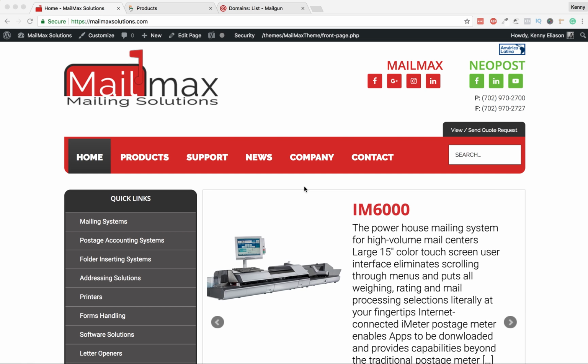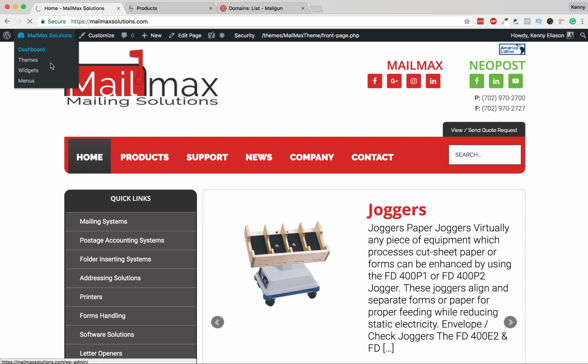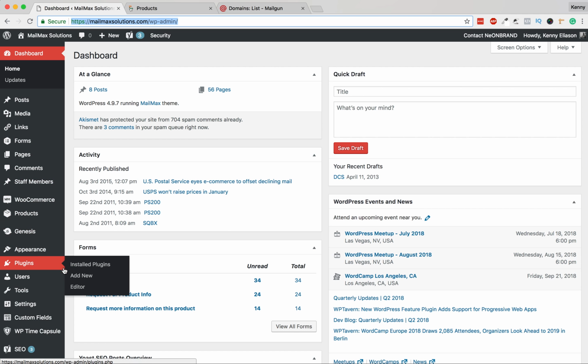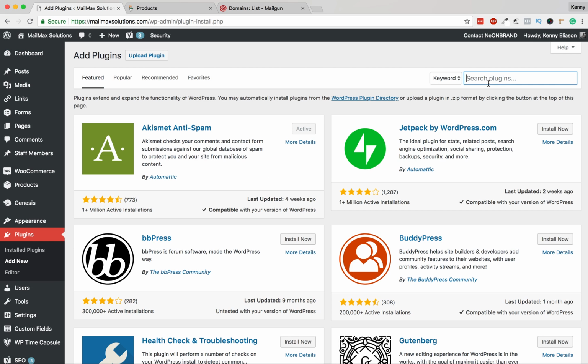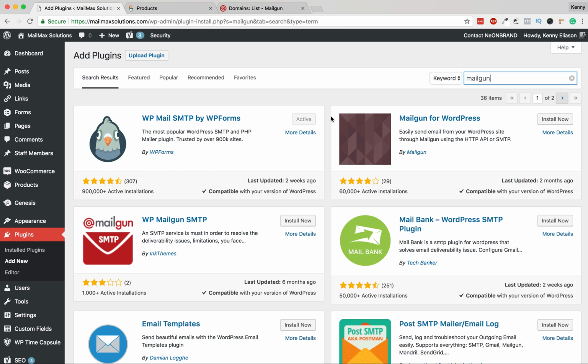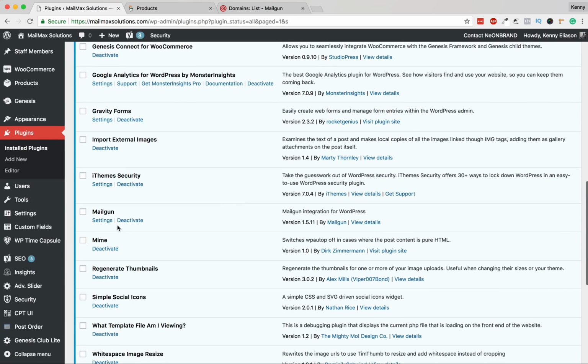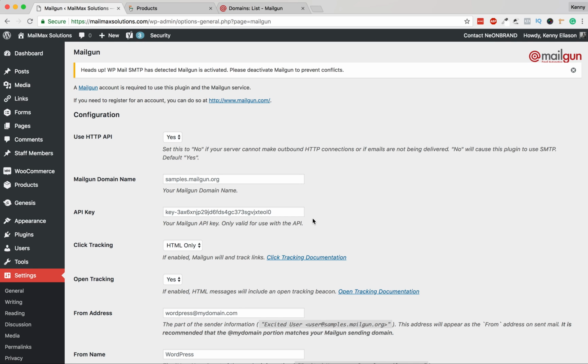All right. Here's how to set up Mailgun with WordPress. First, you need to install the plugin called Mailgun. So we're going to add a new plugin. Mailgun for WordPress, the one by Mailgun. Install, activate. Should be activated. Mailgun, you can go to settings.